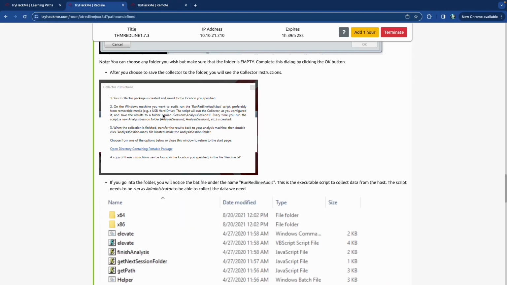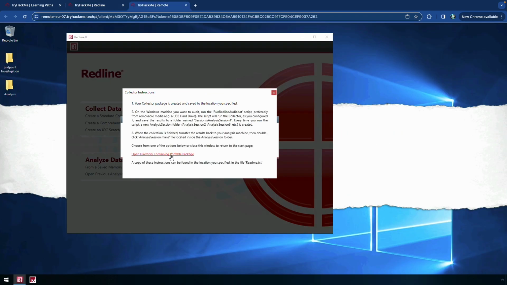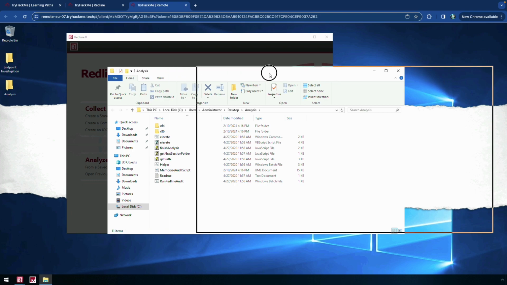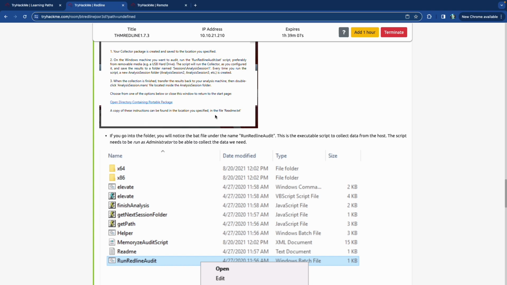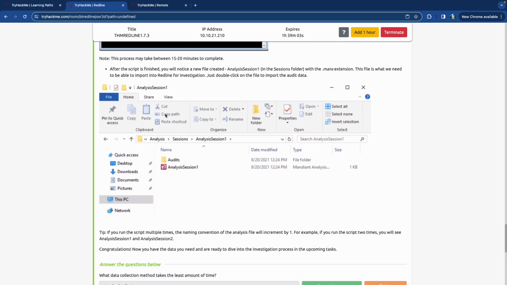In this case, it says if you go into the folder, you will notice that the batch file under Redline Audit is the executable script, and the script needs to be run as an admin. So if I open the directory that contains this, and this is it right here. That's our directory, and this should be fine. So from here, I think I can just run it, right? It's going to take 15 to 20 minutes.